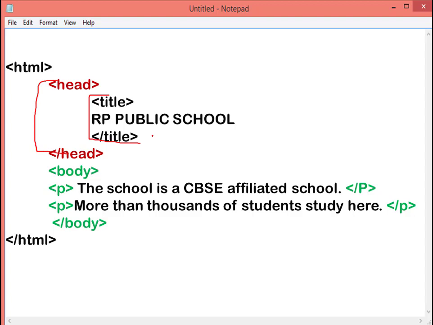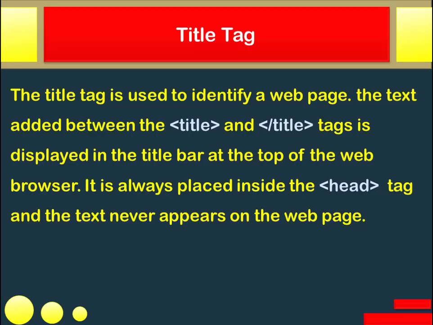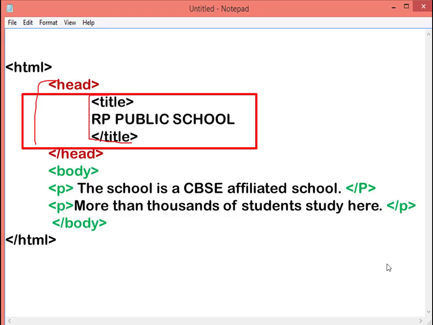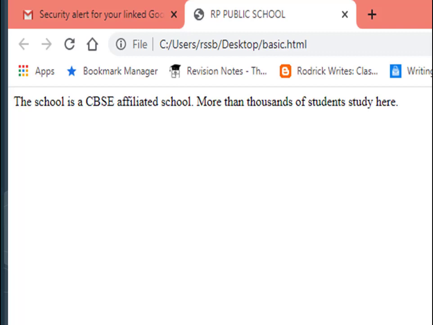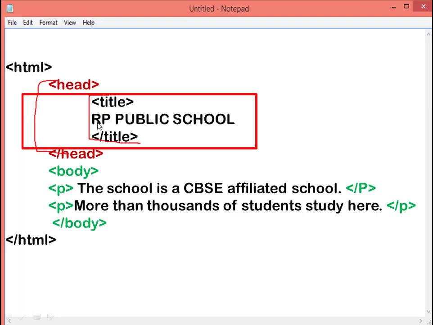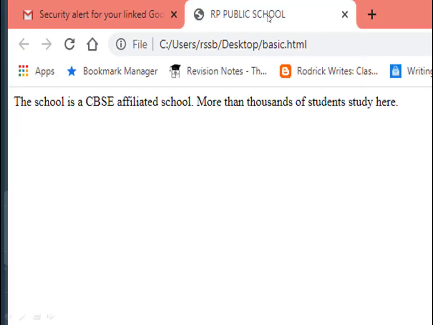Rather, it's shown on the top of the web page in the title, where the title of the website is shown, at the top of the web browser. So we'll just see here. This is your title section. We have placed the title RP Public School here within the header. When we display this page, this RP Public School is shown here, as the title of the web browser. This tells which web page we are viewing, the one titled RP Public School.